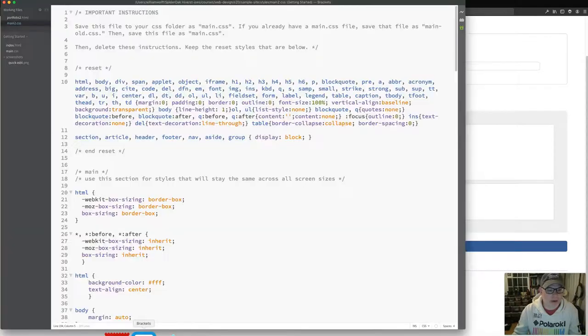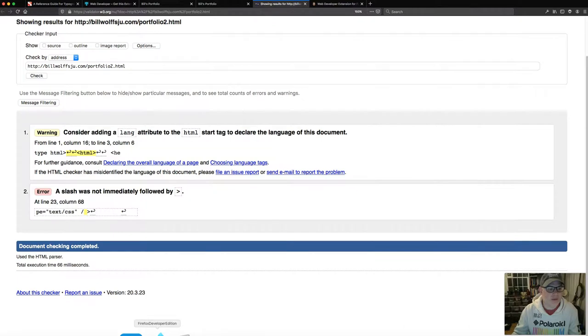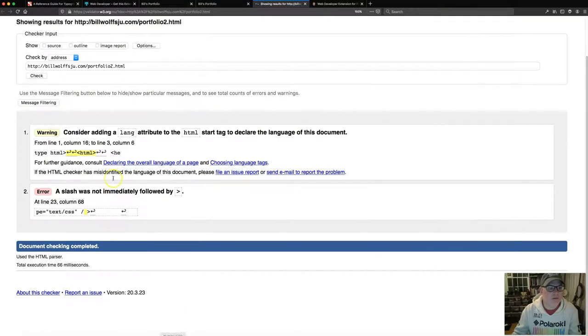I'm going to open up Brackets and go to line 23, double check, line 23, and I will see at line 23 that I do indeed have a space right there. So I'm going to delete that space. And I'm also going to go back to the validator, and it says in the HTML tag, I need to have a language attribute.